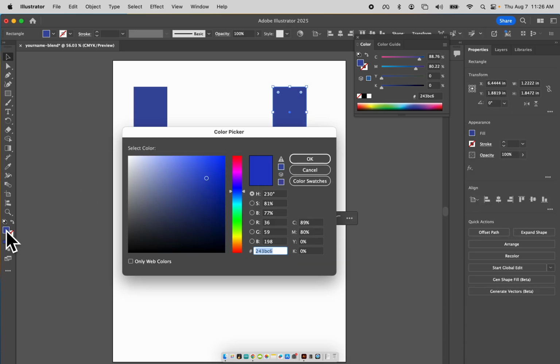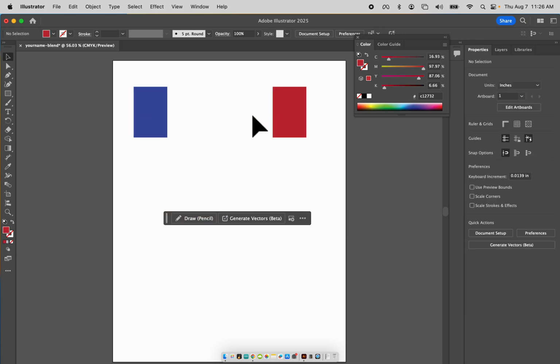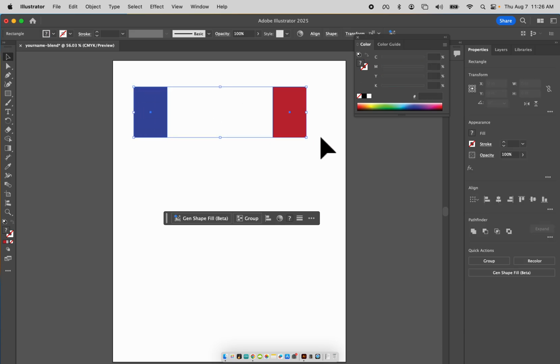I'm going to change the color. Let's go to this color. Nope, let's go more drastic. Let's go more of a red. So I have these two colors. I would like to select them.